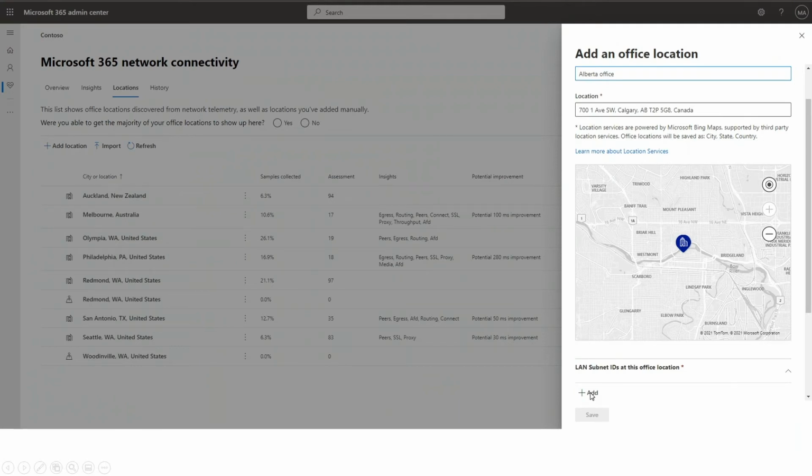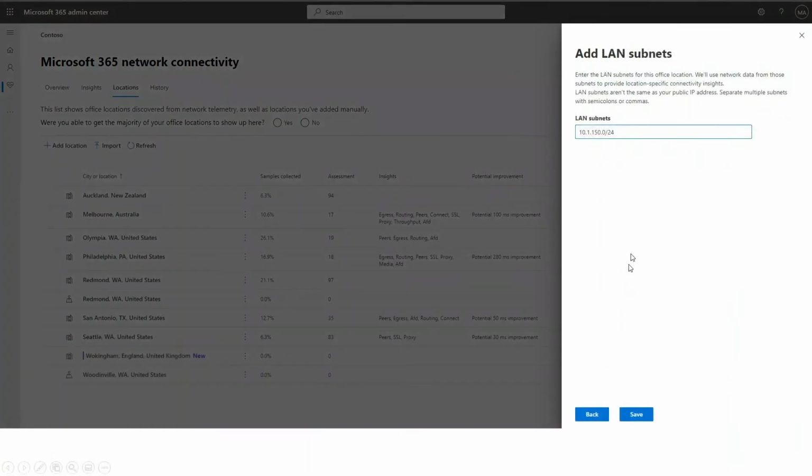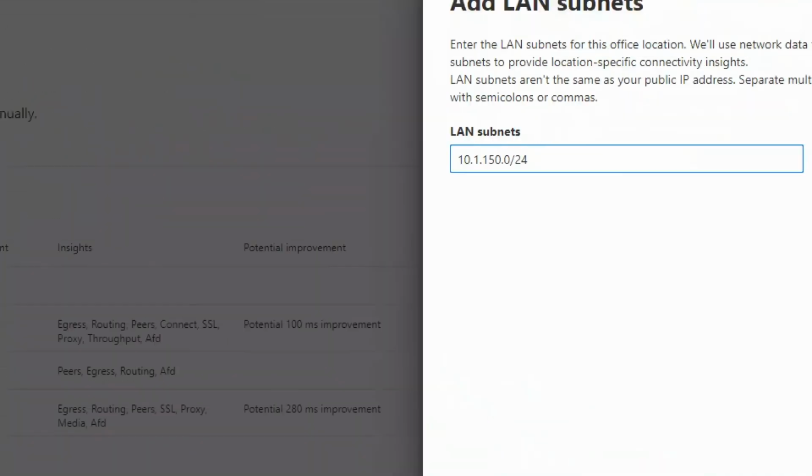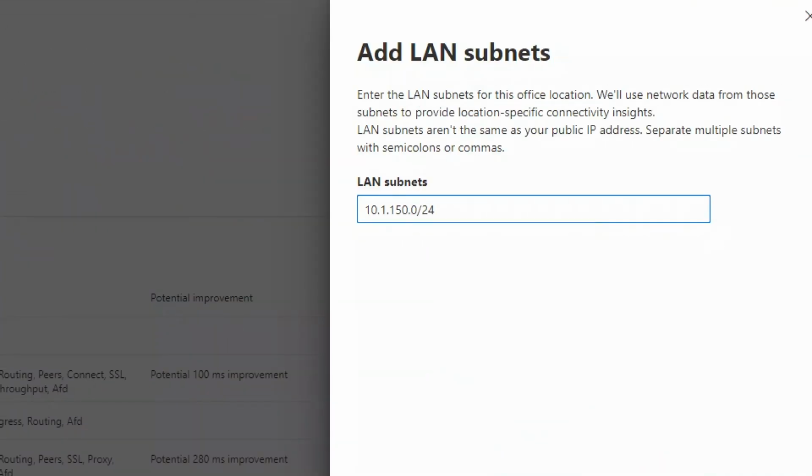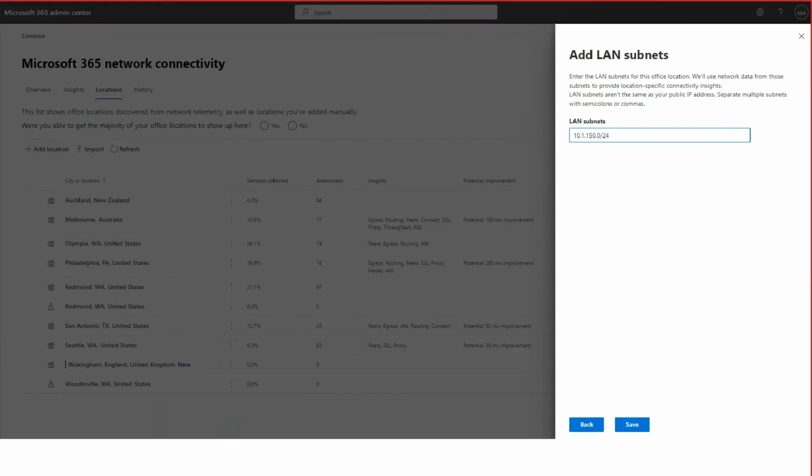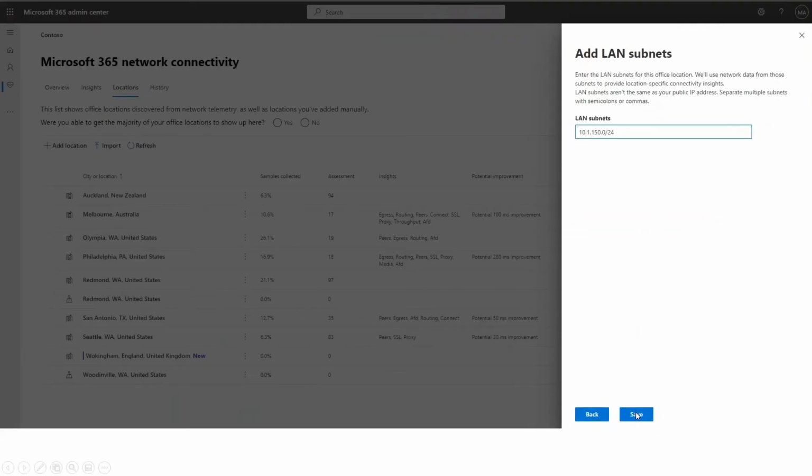So I'll go and add that. Maybe I'm using the 10 network for my internal LAN. Now, the 10 network is one you can't use on the public internet, so it's commonly used for LAN subnets. I've entered this information, and then I can go ahead and save that and complete that location. Once I've done that, if I wait till the next day, I should start to see reports for that location show back, because we're correlating the test results back with the LAN subnet.